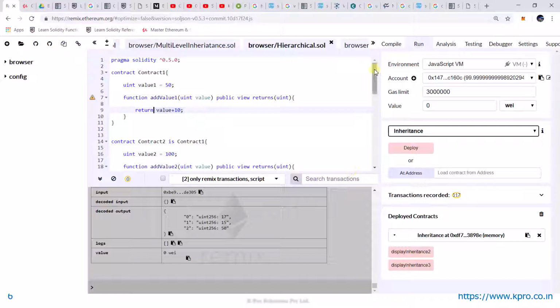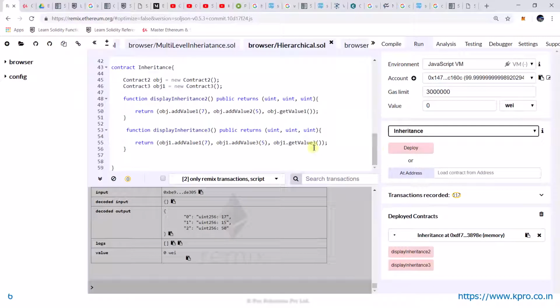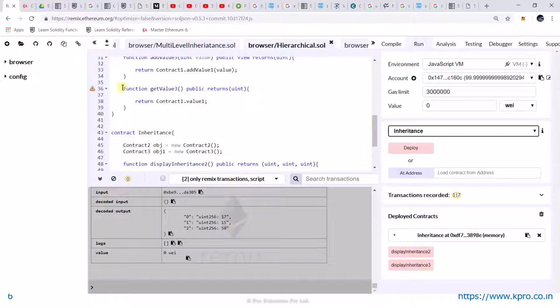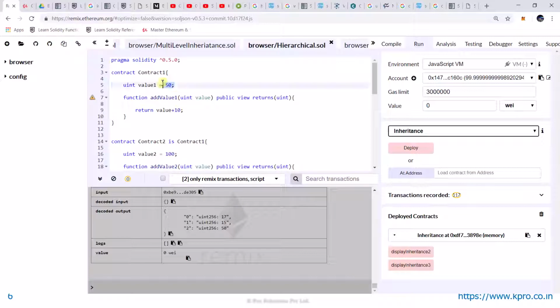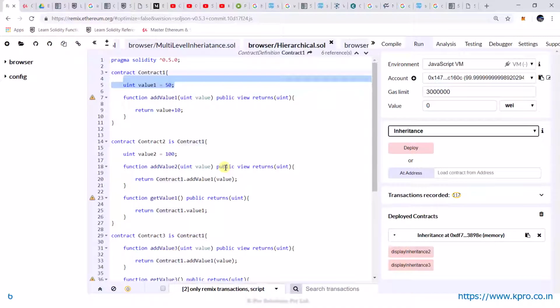And what is the last one we had here? The last one is get value 3. So get value 3 is this one, which in turn is returning the value 1 of contract 1, that is 50. So this is how the hierarchical contract looks like.